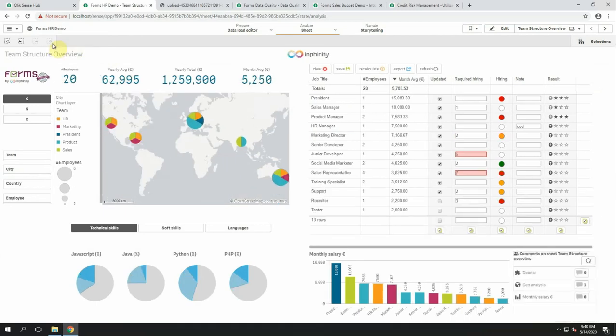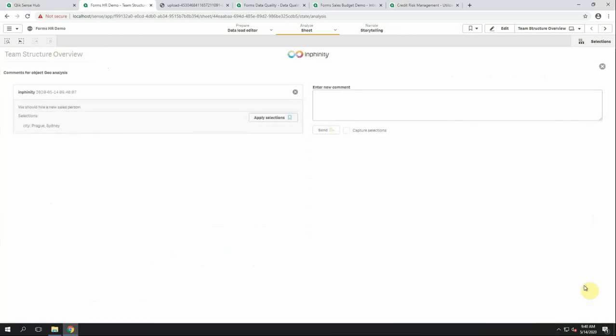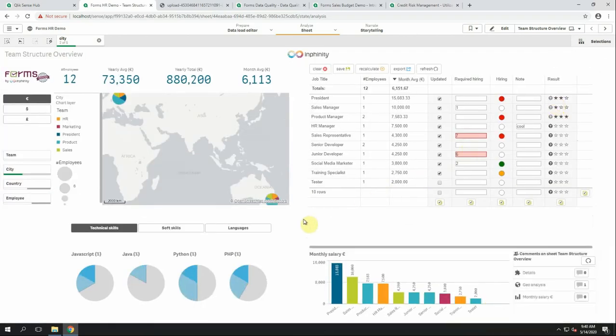When my colleague now opens the application, he will find here this number of comments. He can open it, apply selections, and he knows what was the context when I sent my comment.